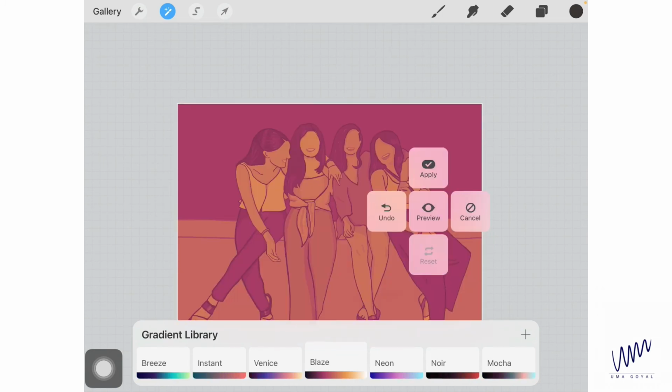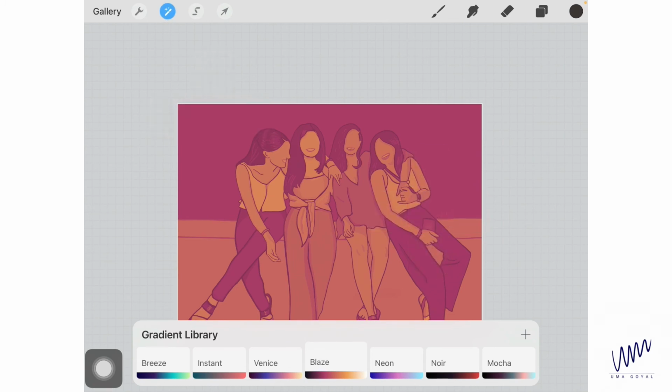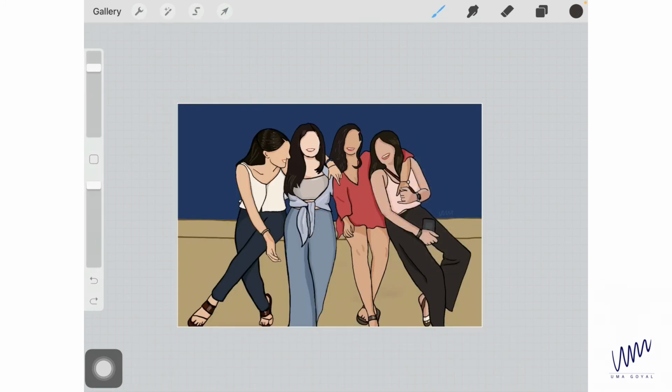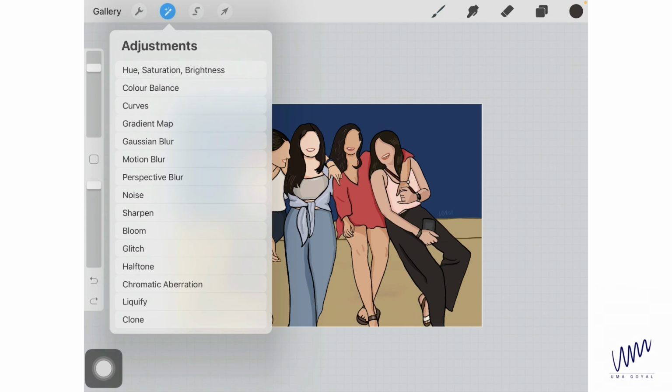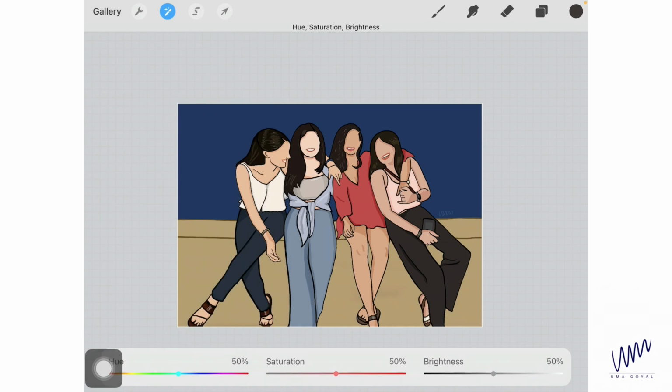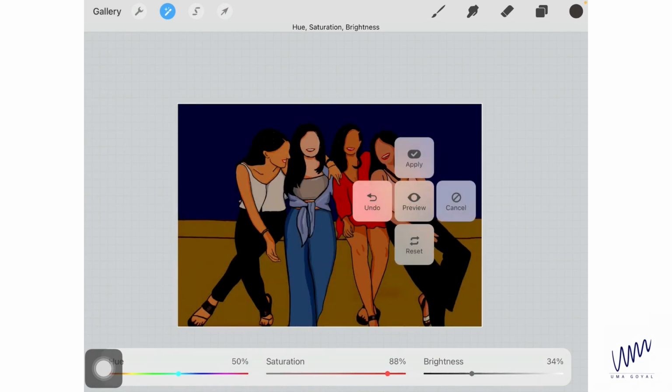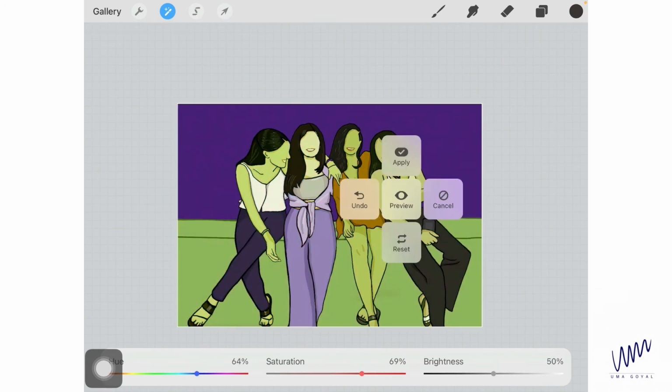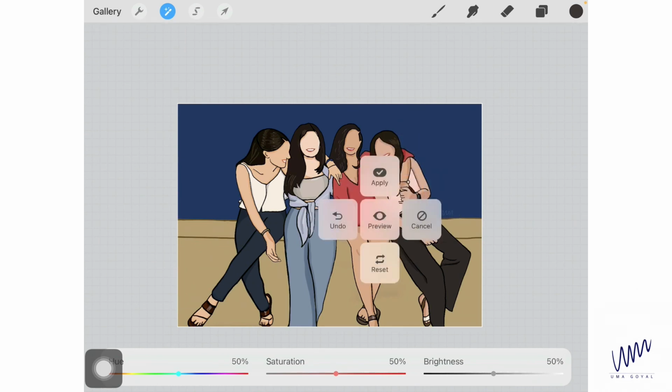So the reset button is grayed out in this one, so let's try another effect. I'm just going to undo this. So I'm going to go in saturation brightness, and I'm making some changes here, and now I'm getting the option to reset as well. So when I undo, it's undoing all the settings one by one, and when I reset, it's just going to take me to the artwork before this effect. So that's what reset does.